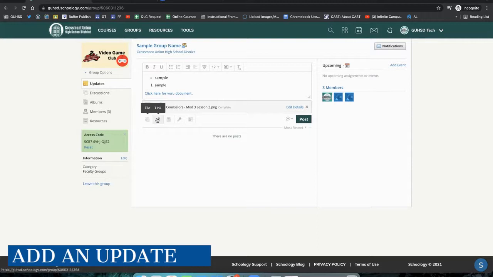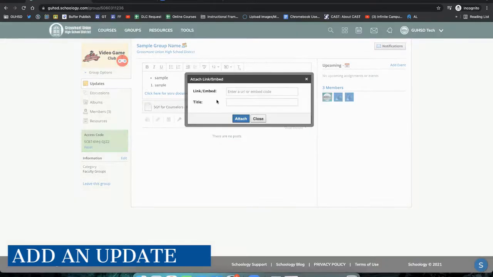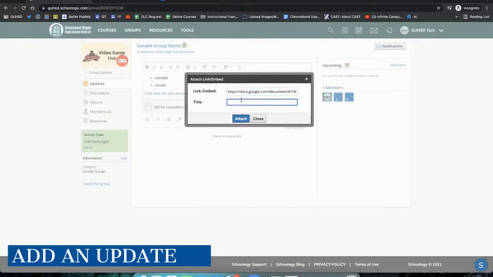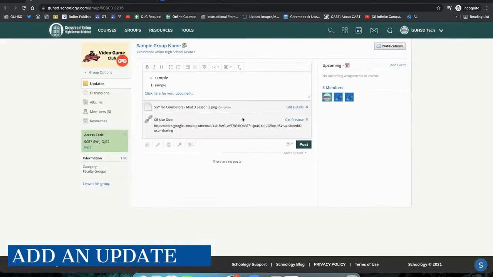You can also, this is also a place where you can add a link. So if I click link, I'm just going to use that same link that I had for this document here. Paste it there. Give it a title. Go ahead and click attach.